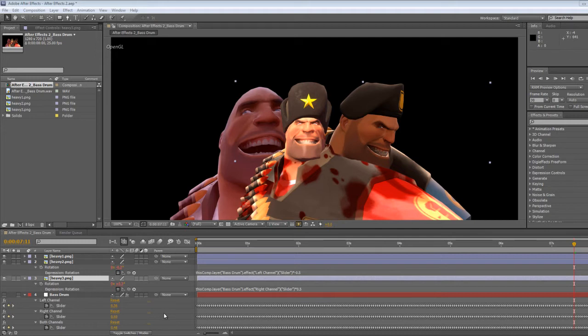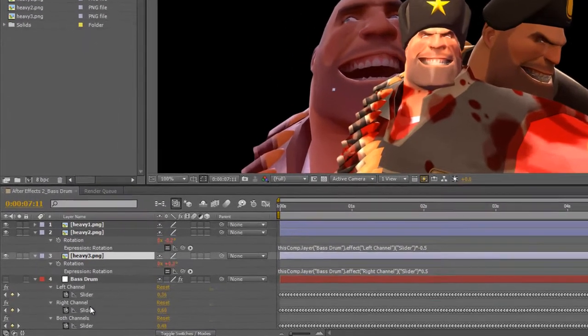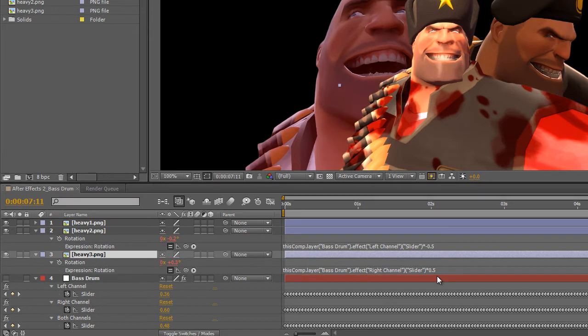If you take a look at the expressions that have been created, I have multiplied this one by 0.5 so it doesn't rotate quite as much. And for the left one, I've multiplied it by -0.5 so that it rotates in the opposite direction.